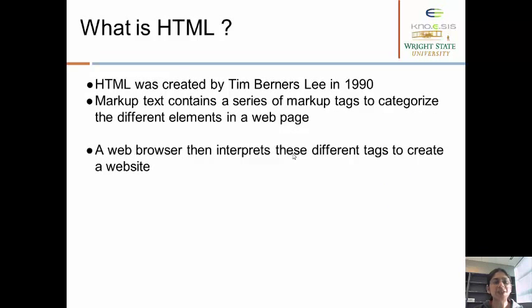It was initially created by Tim Berners-Lee in 1990. It contains a series of markup tags to categorize the different elements in a web page. The web browser then interprets these different tags to create what we see as a website, which needs to translate these tags and then convert it into a website.